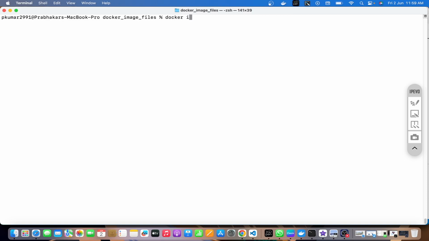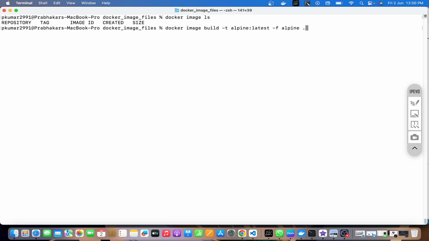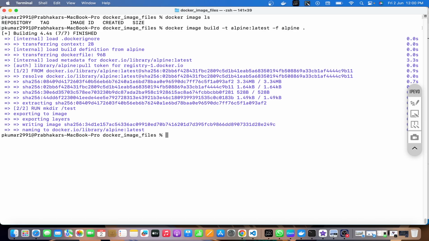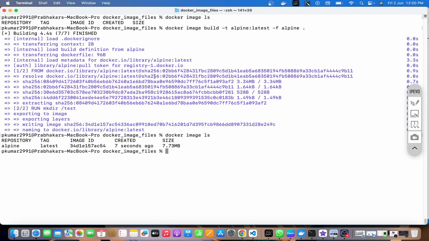Let's first verify whether any image exists in this system or not. There is no image at all in my system. So now we are going to build an image with the tag latest. Let me hit enter. Okay, so now the image is built. If we verify, we can see an image with the tag latest and the repository name as Alpine.